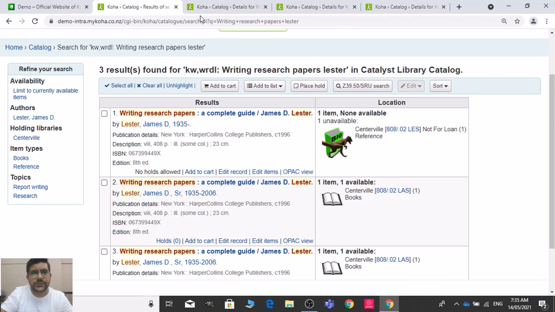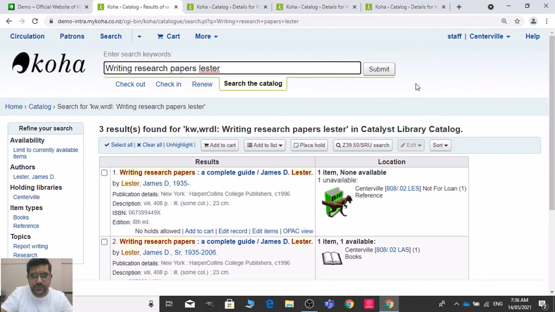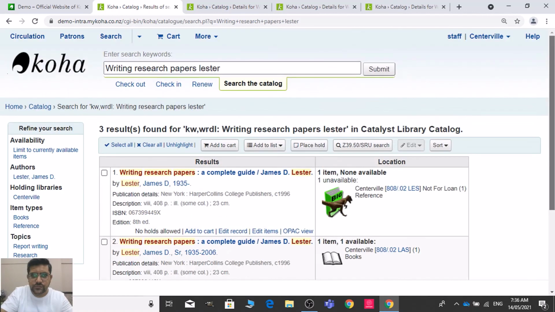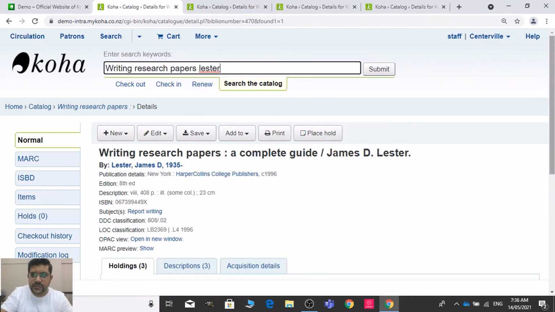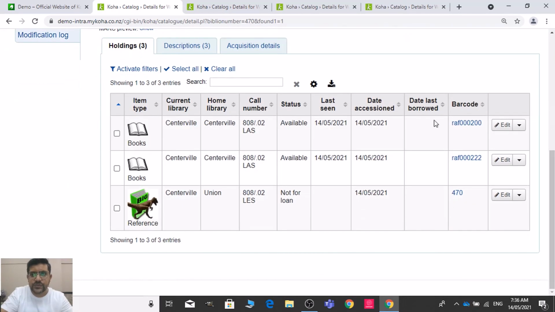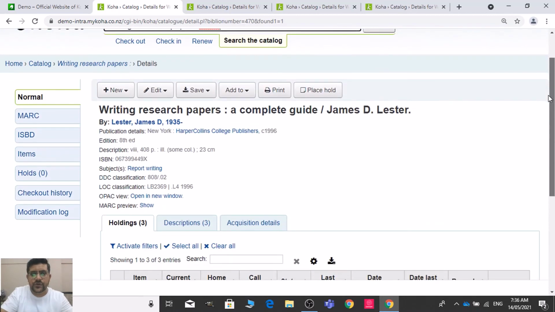If someone searched the same thing earlier, there you could see three duplicate records and three items. Now, if someone searches the same thing, he or she will find one record and three items. One item is for reference and the remaining two are books. So there you can see what we did: we have merged multiple items with a single record in Koha cataloging.